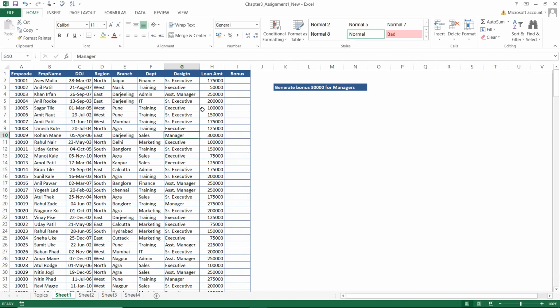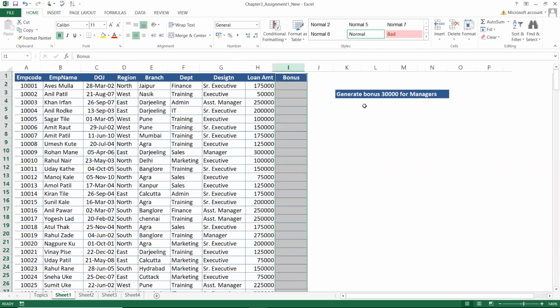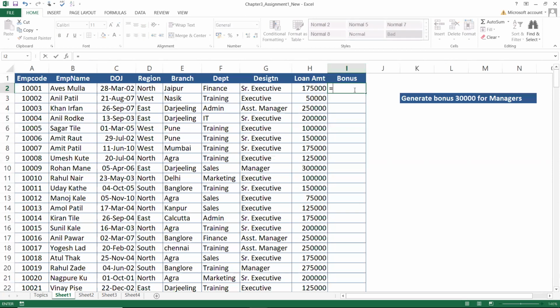So in such a requirement, where we need to give a value in a cell based on a certain condition, we use the IF function. Now let us understand how this function is applied and how it is typed. If I type equals IF, it has three parameters. The first parameter is the logical test. In the logical test, we provide a condition on which we decide what value to give in a cell. So in this case, what will be the logical test?